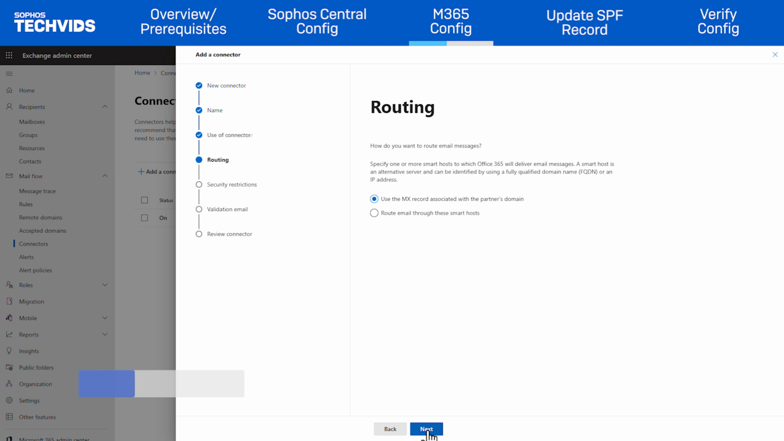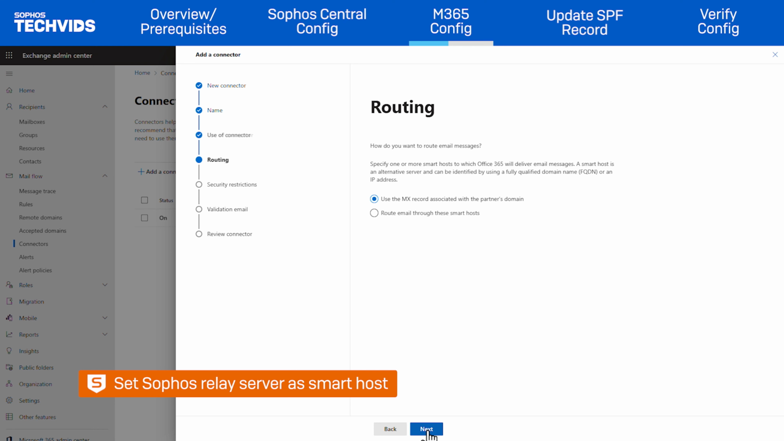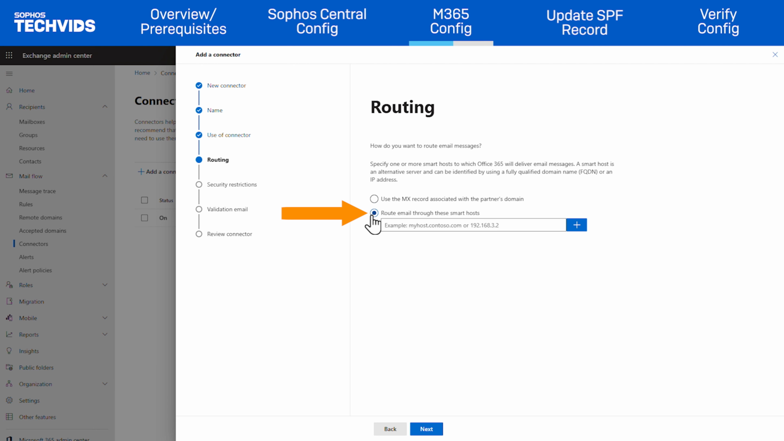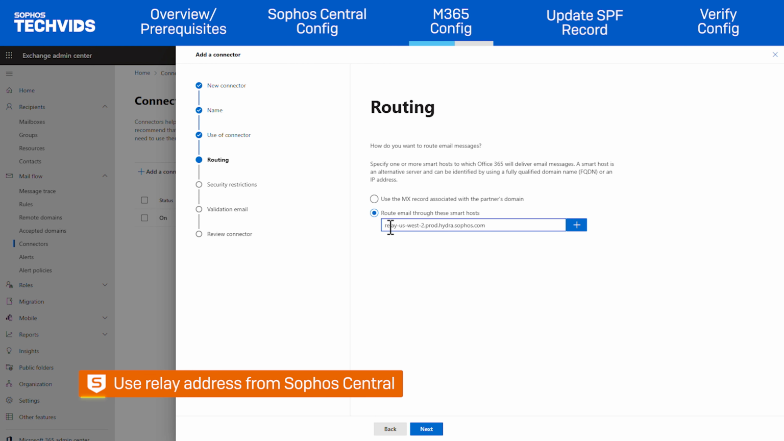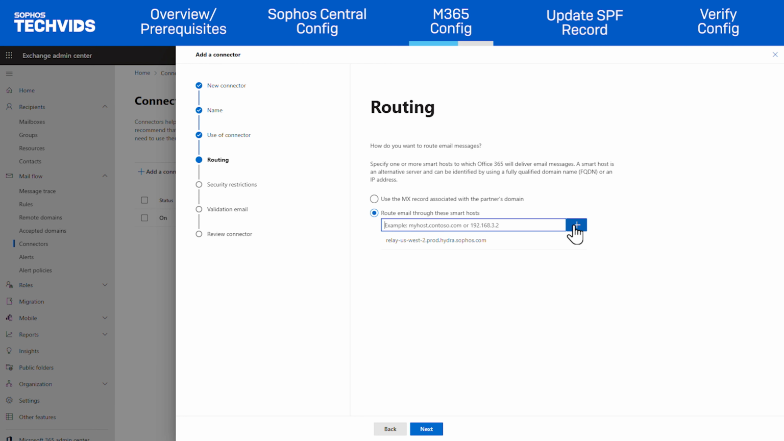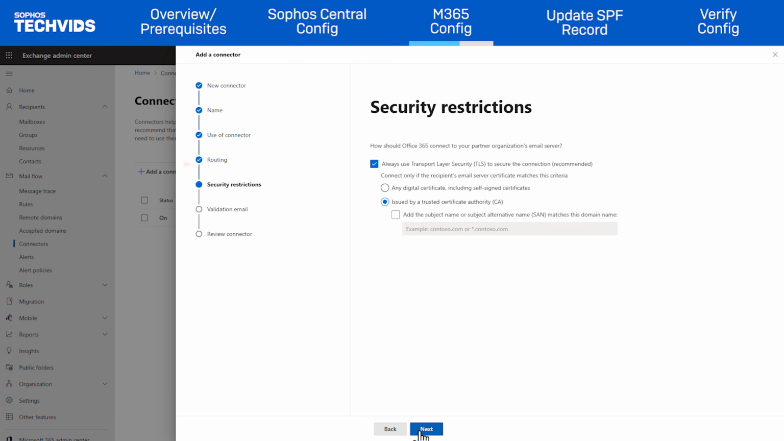Click Next. We'll specify the Sophos Relay server as the smart host that Office 365 will deliver messages to. Select Route emails through these smart hosts and paste the outbound relay host address you previously copied from Central. Click the plus sign to add it, and Next. To guarantee transactions between Sophos and Microsoft are secure, make sure to enable Always Use Transport Layer Security to secure the connection. Select any digital certificate, including self-signed certificates.